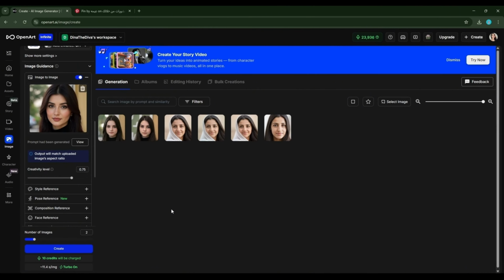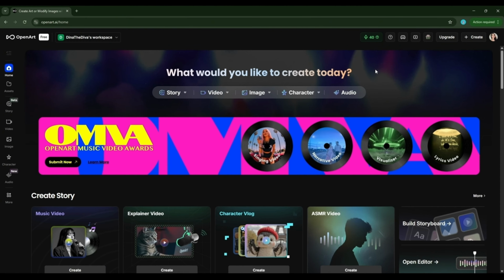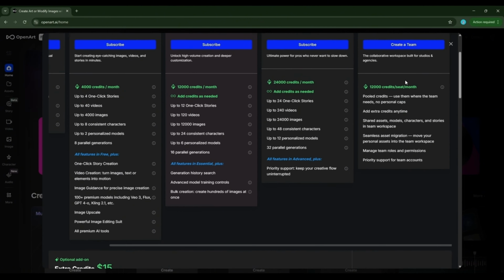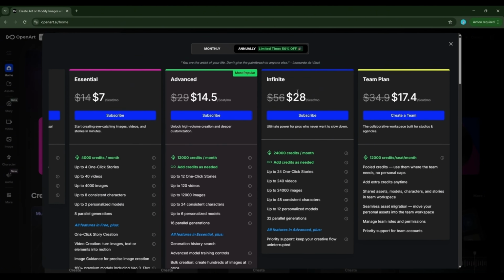And let me tell you something important. Almost all of these AI tools operate in pretty much the same fundamental way. You sign up, choose a monthly plan, and each plan provides you with a specific number of credits. My advice, if you're able, is to choose the infinite plan right from the very beginning. It will simply provide you with the most credits at the most affordable price over the long term.